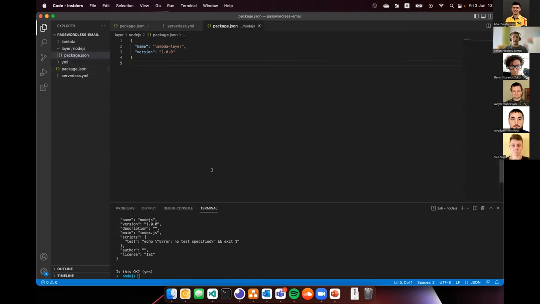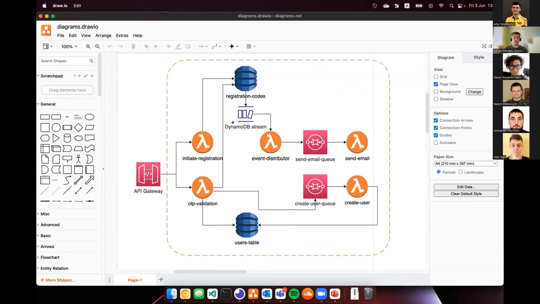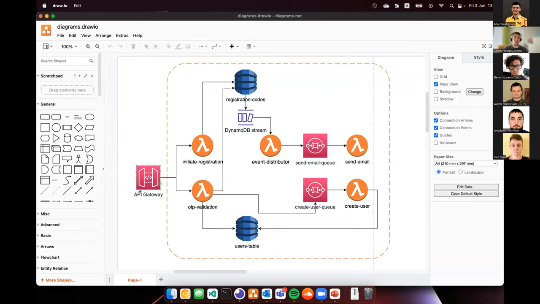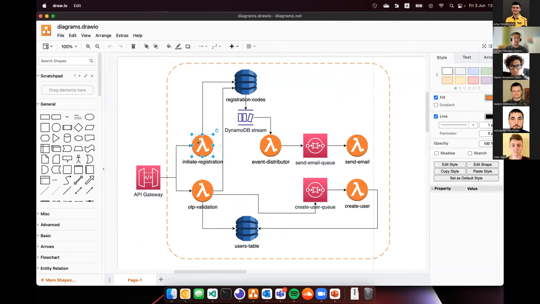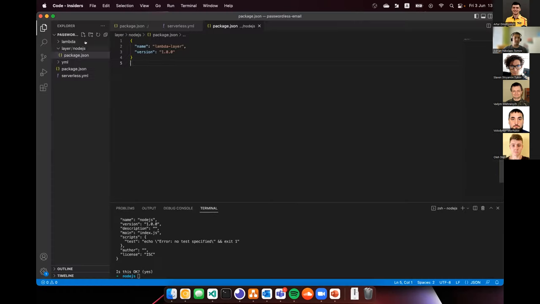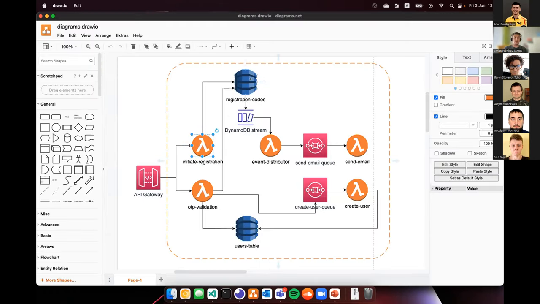Now, if we go back to the architecture of the solution, by the way, I have this architecture here written, so maybe I can show it from here with the small alterations and we can look at it while we're building it so we know what's going on. So we need to create a few Lambdas. Let's start with the first Lambda, the initiate registration Lambda. Let's go to the Lambda folder, create a new file, and let's call this init registration.js. So this is going to be the first Lambda that we're going to use that is going to communicate with a DynamoDB table. So let's create the DynamoDB table.